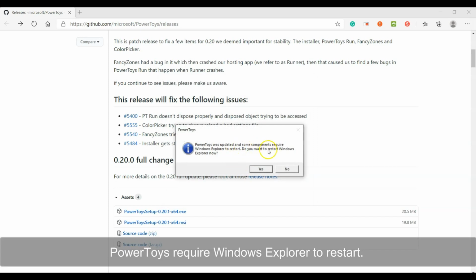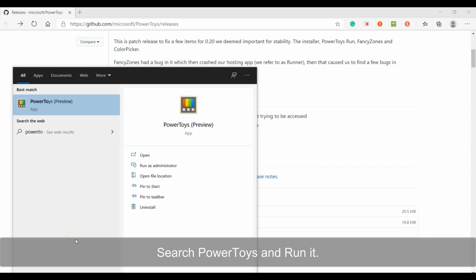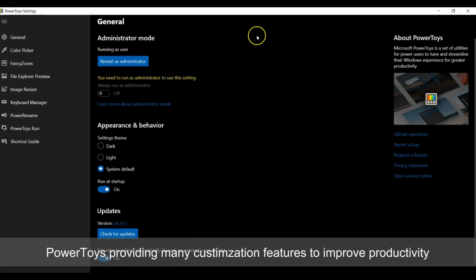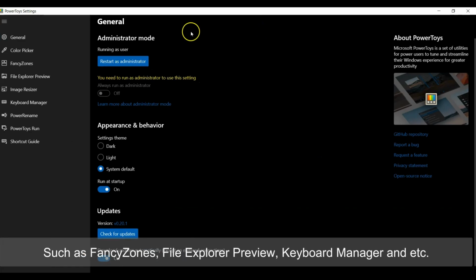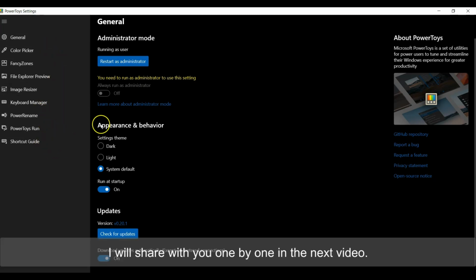PowerToys requires Windows Explorer to restart. Just click the Yes button to restart the Windows Explorer. Let's start the PowerToys. PowerToys provides many customization features to improve productivity, such as Fancy Zones, File Explorer Preview, Keyboard Manager, etc. I will share with you one by one in the next video.